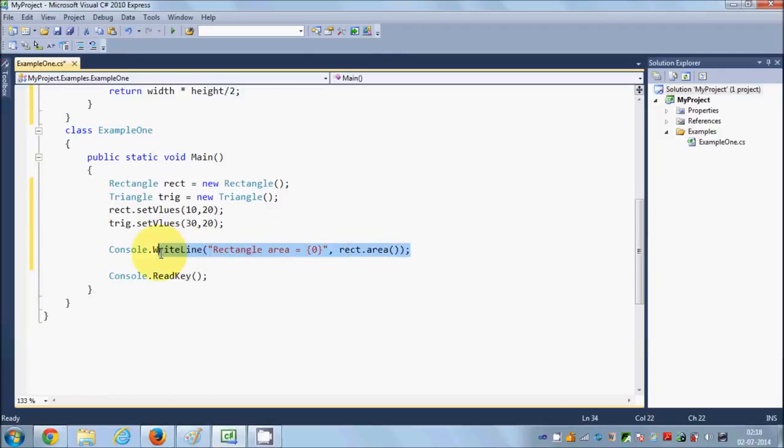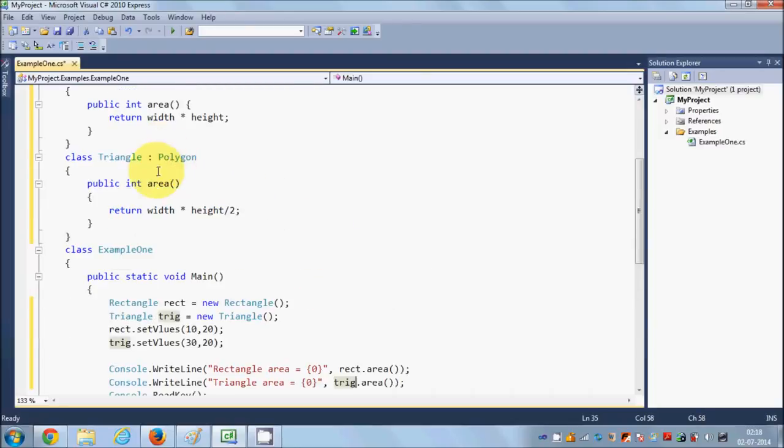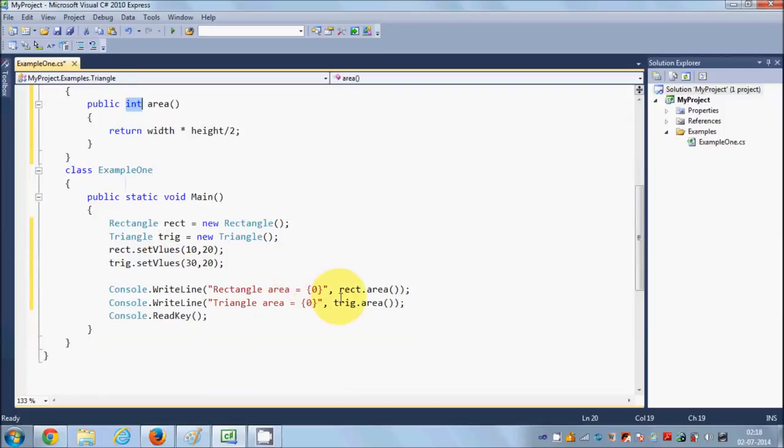In the same way we can do this for triangle. So I can say Triangle area, and I will copy this triangle object and paste it here. And because this area is returning an integer, this function will return an integer and it will be printed here, right?